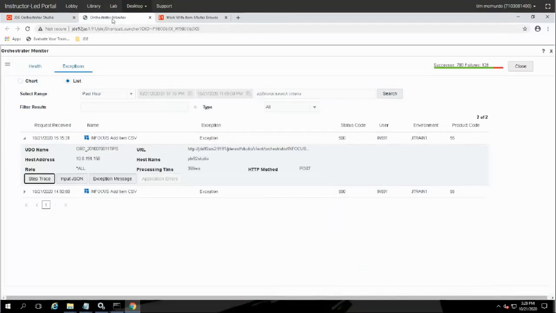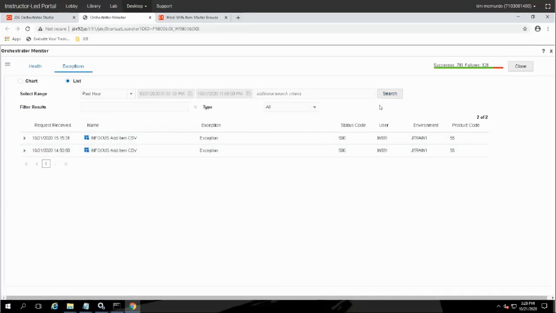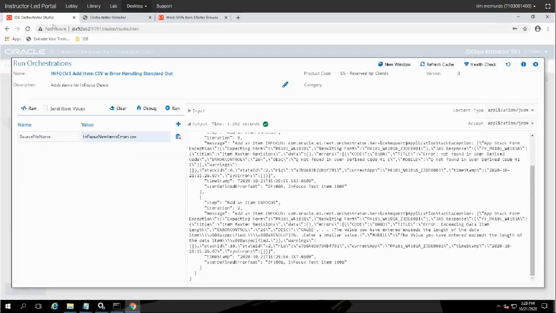One other thing that I want to point out is if I come back over to my exceptions in my Orchestrator monitor and I click on search to see if I have more than just these 2 in the past hour, I don't. It's refreshed. When you're doing error handling and you tell it to continue on error, you've handled the error. Your result is a success from the perspective of the orchestration completing successfully.